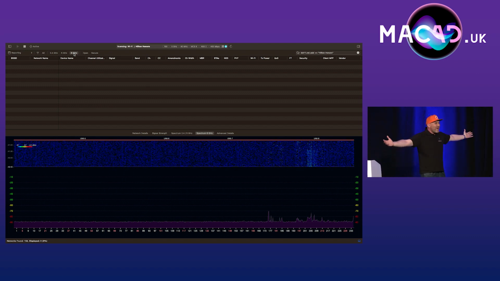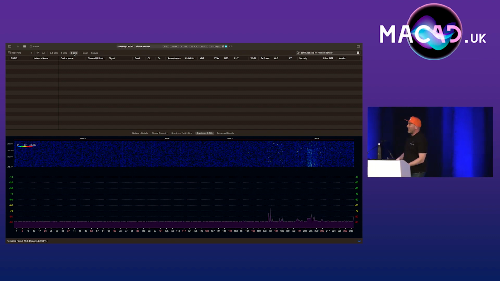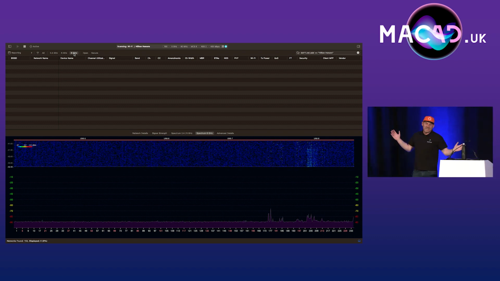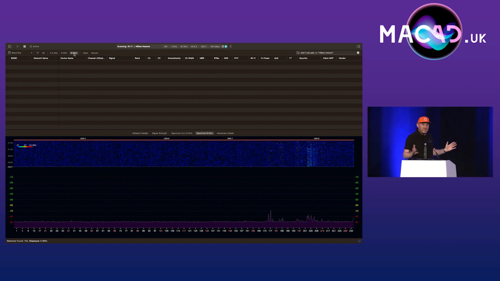Look at how much free spectrum we've got. Go and get 6 gigahertz APs, because basically at the moment, there's no one else using it. We should be there using it, right? You can see there's a little bit of interference.